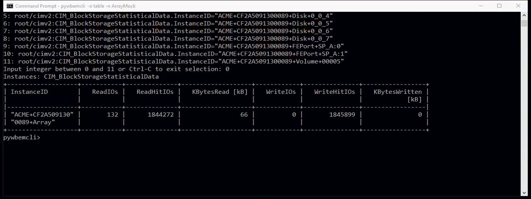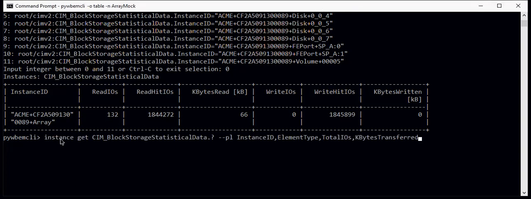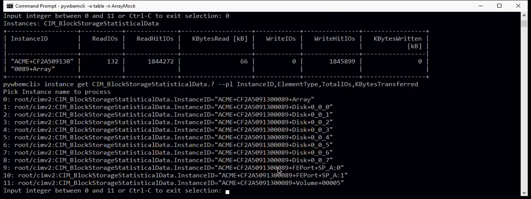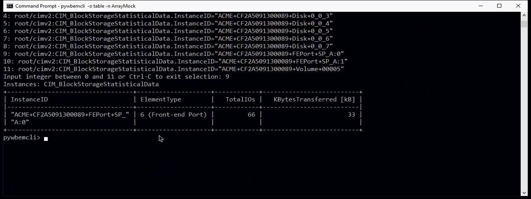Now, the next one we're going to look at is front-end ports. I'm going to get the basic statistics for front-end ports. Get instance block storage statistics, getting instance ID and element type, total IOs and kbytes transferred. Again, the basic statistics are fairly nominal. Now here's our front-end port, so select 9. And we see we did in fact get a front-end port record. Total IOs were 66. The kbytes transferred were 33.